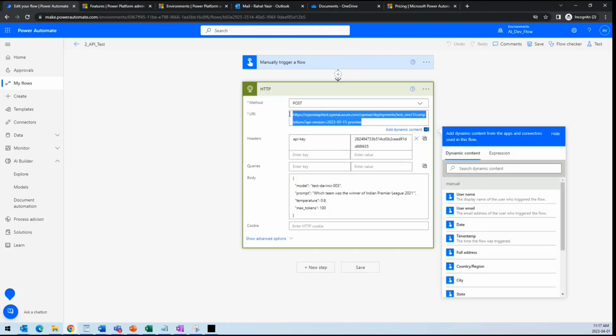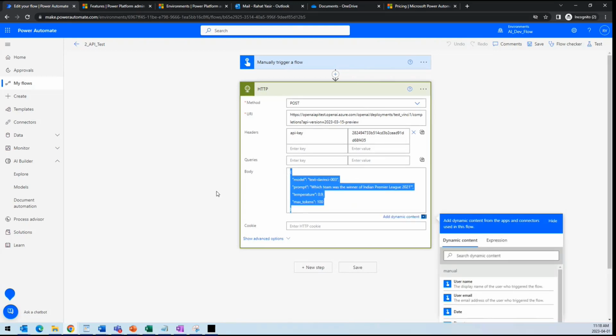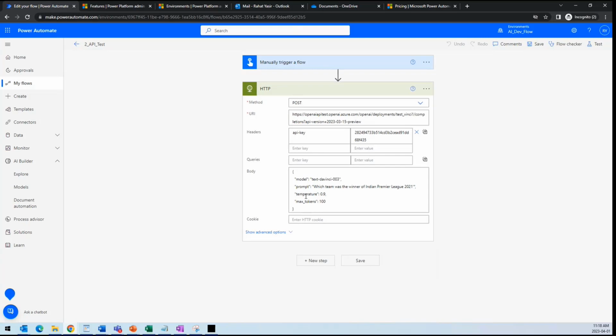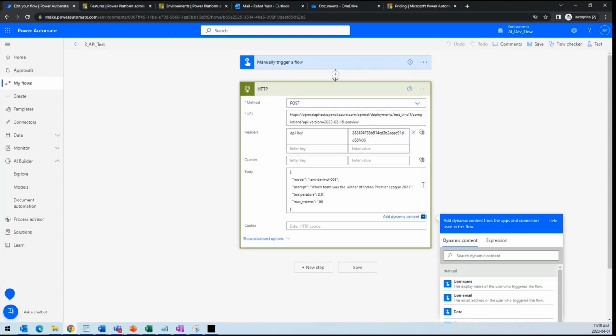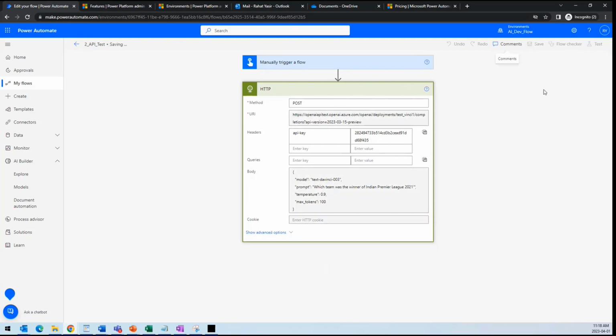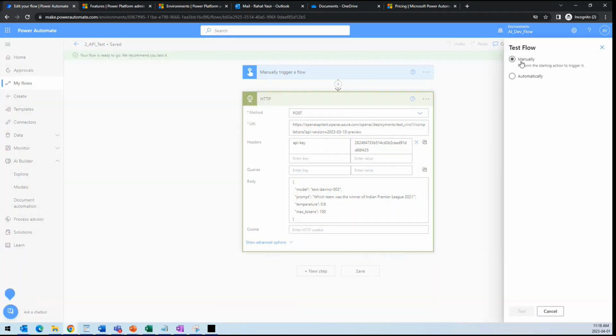I have selected exactly the URI, which is the one I was showing, and I selected the text Vinci model here. I passed the API key, and I have also selected the JSON, which is passing that in my body. I've selected the model, I have temperature, max token, but here I'm asking which team was the winner of Indian Premier League 2021. So, can we communicate with Power Automate using an HTTP API request to the OpenAI service? Let's see if we just save that one and run that one manually and see what happens.